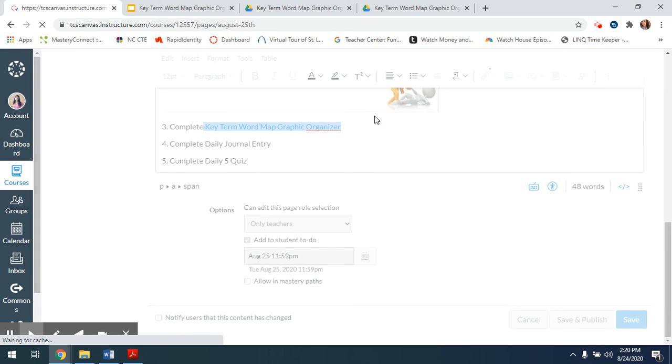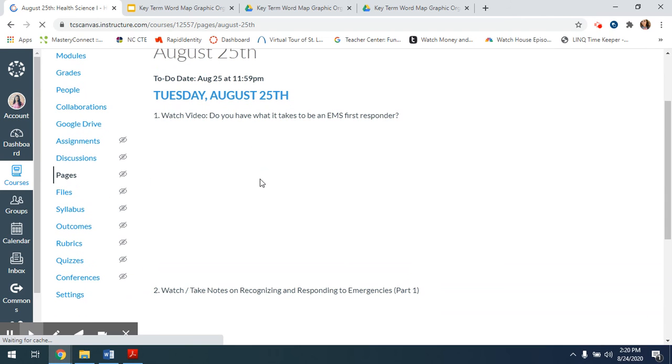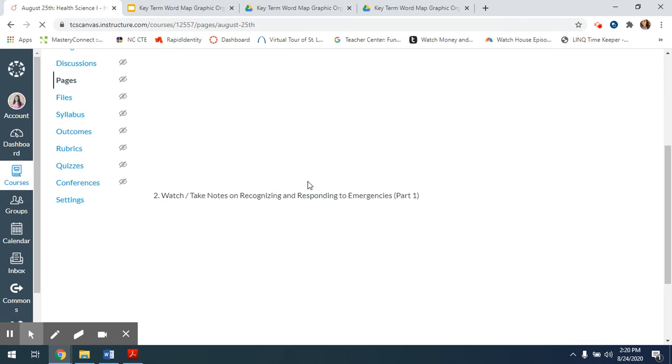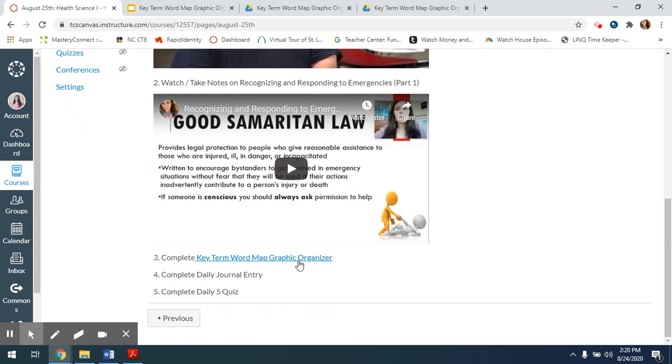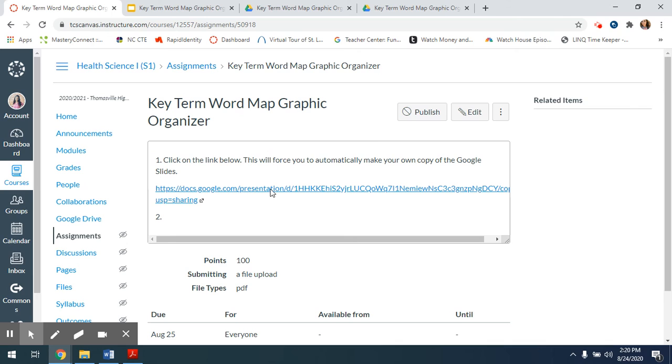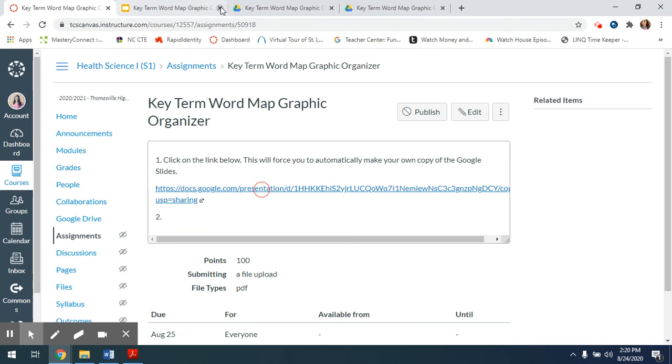And so that means that tomorrow when they go to open their page for the day to see what they are supposed to do, they'll have their video, they'll have this other video, then they'll have complete key term word map graphic organizer, and that is going to open to the assignment which we made. Okay, and then of course when they click this link, it's going to force them to make a copy of it.